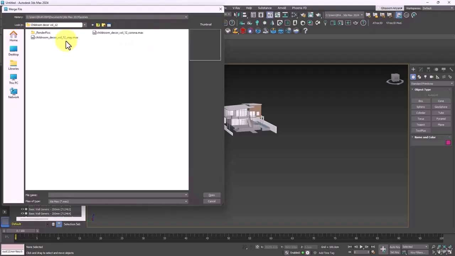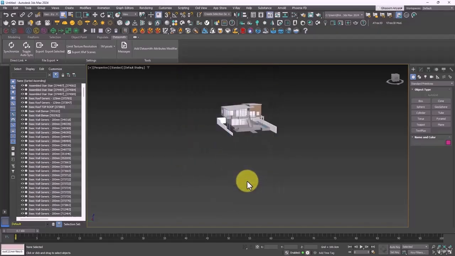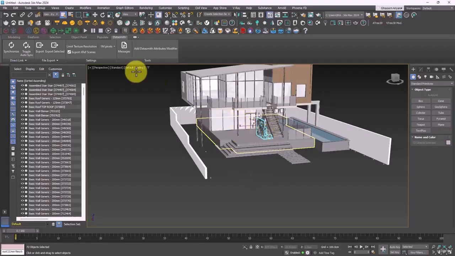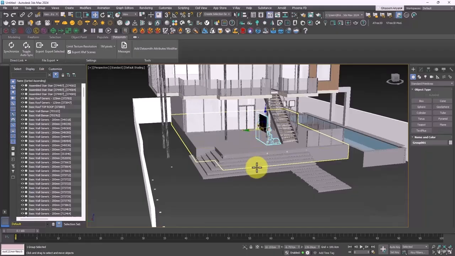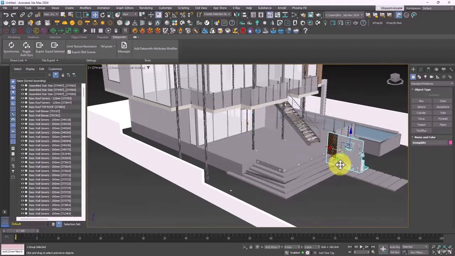Now I'm gonna select the V-Ray file, not the Corona one. Open it. I don't want the lights, either the camera, I don't want all of them, but geometry. Yes. Okay. After you import the model, first of all you need to group them without doing anything else. So after that, you can move all of the parts here at the same time.